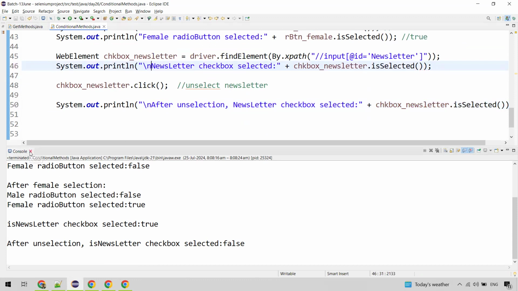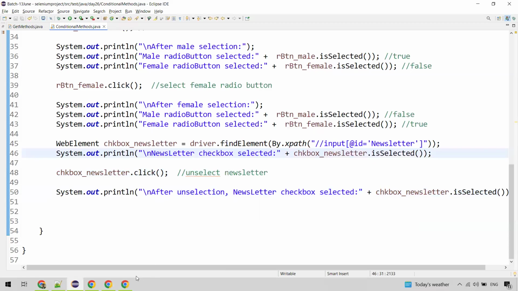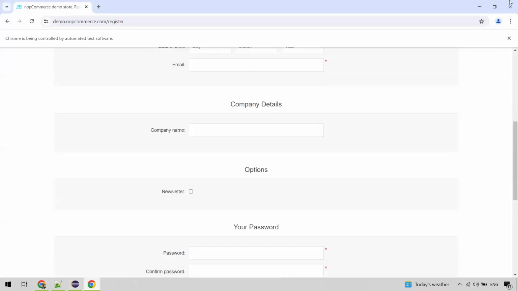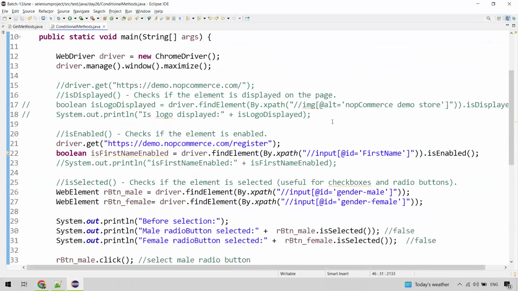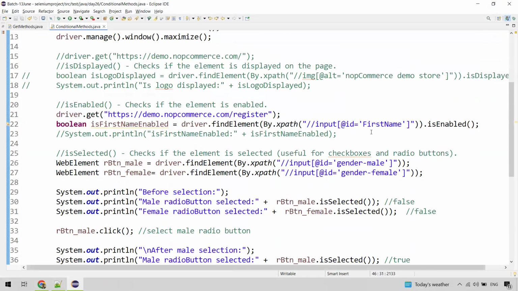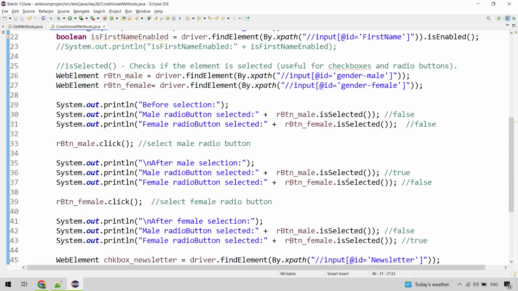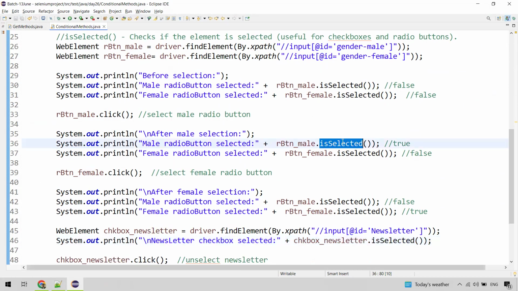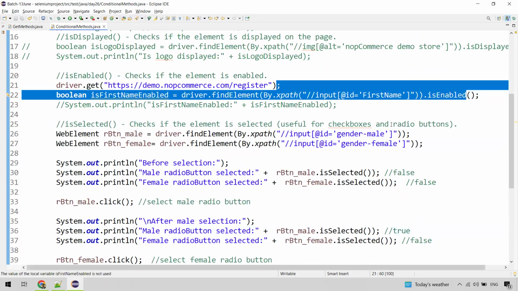Okay. So this is all about the conditional methods. We have three conditional methods: isDisplayed, isEnabled and isSelected. isSelected is used for radio buttons and checkboxes. To know the status of the checkbox and radio buttons, we can use the isSelected method. The isEnabled method is used to check if you wanted to enter some text into some input field.